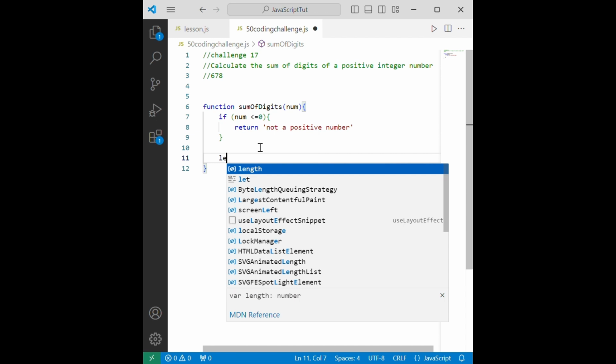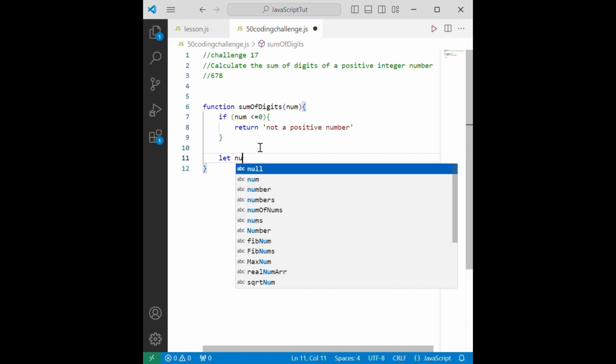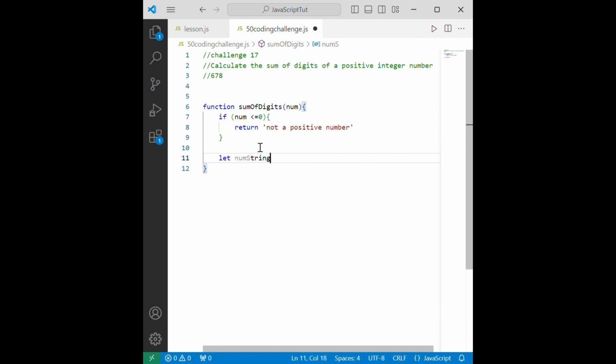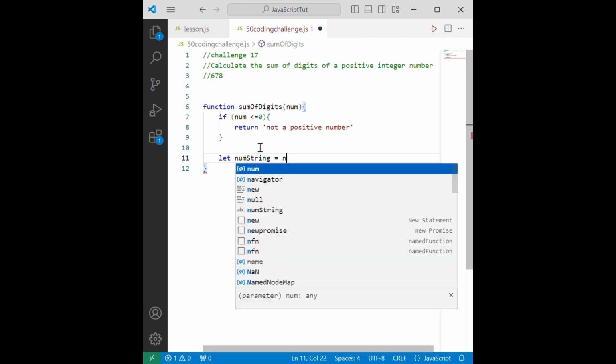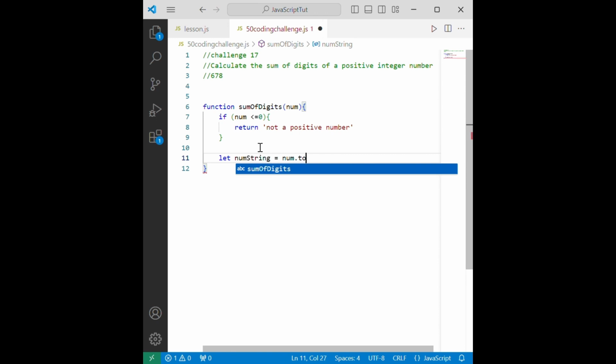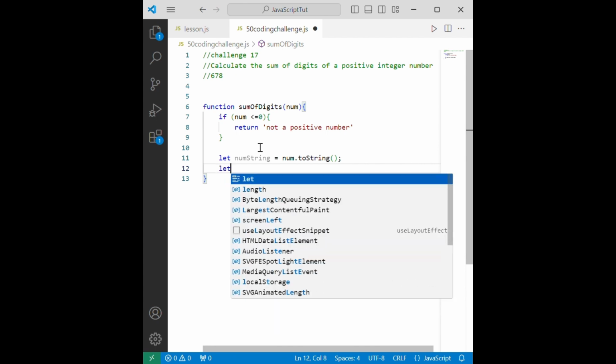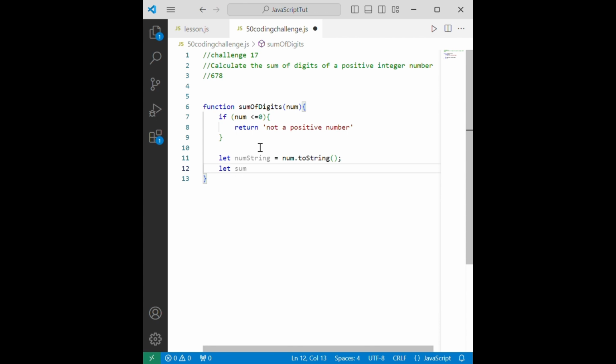So let's use let numString is equal to our num dot toString function over there. Then we want to initialize a sum variable so that we can store the total. Let sum be equal to 0.